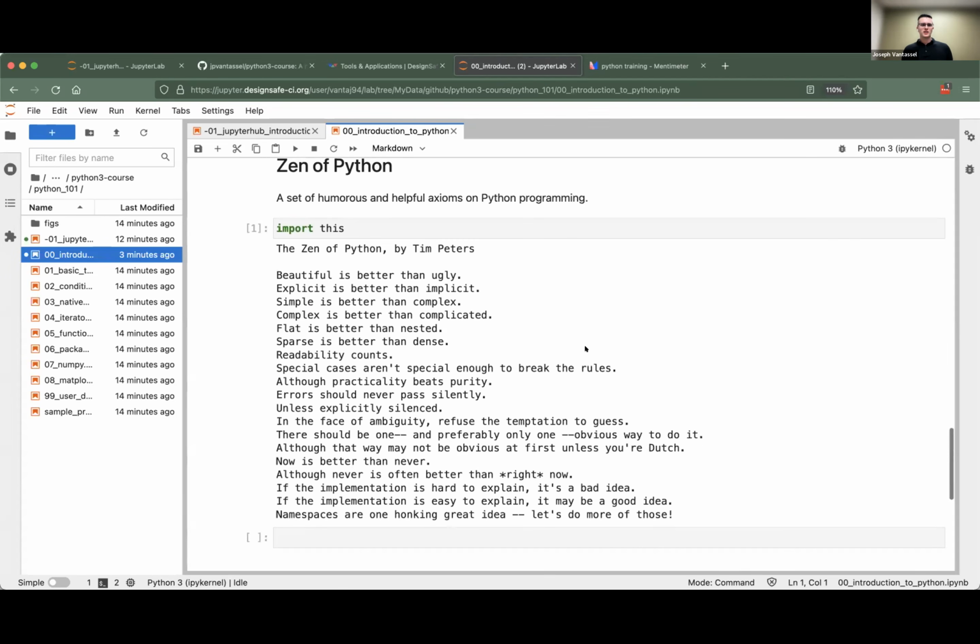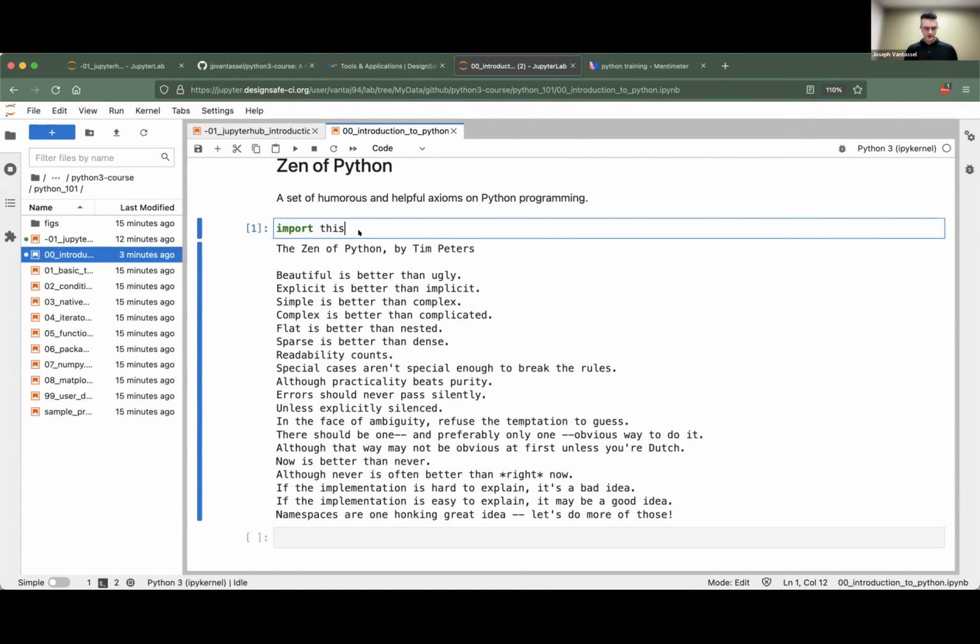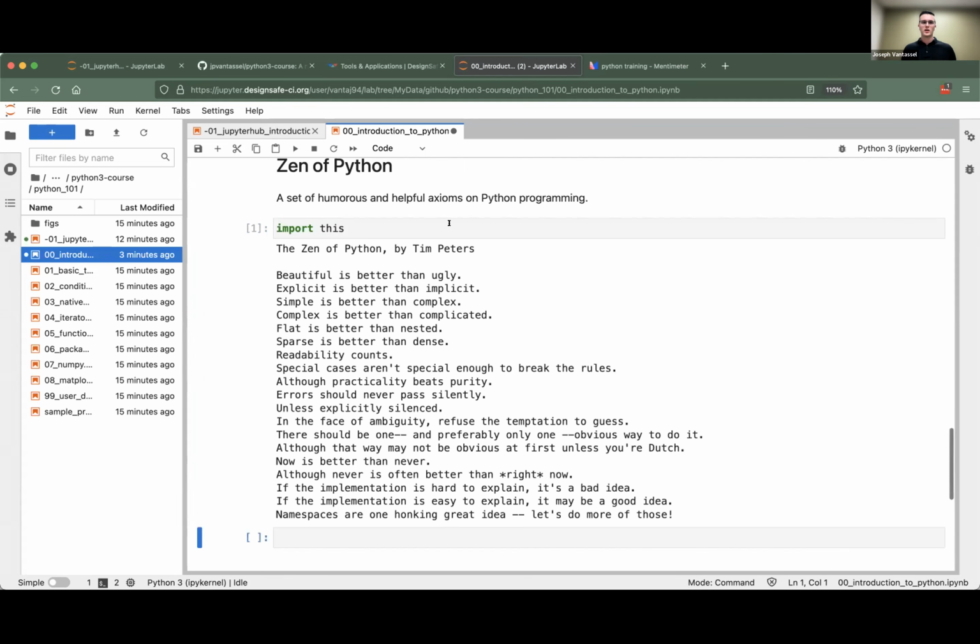The last thing on the introduction to Python: if you do import this and run this command in your notebook, it will show you the Zen of Python, which is a somewhat humorous set of axioms developed by Tim Peters, who's a pretty major name in the Python community. These axioms give you some appreciation for what it's like to code in Python, or some rules to live by, I guess.